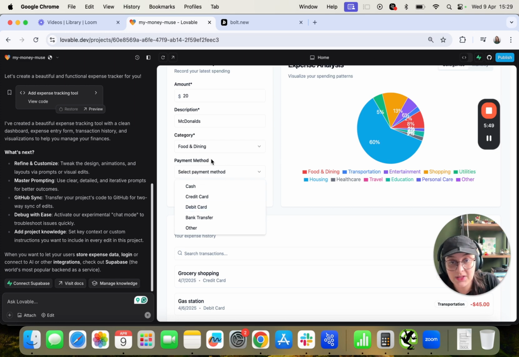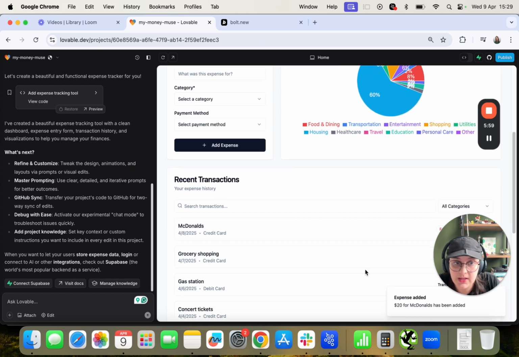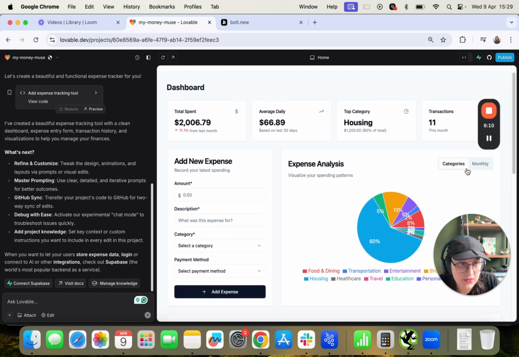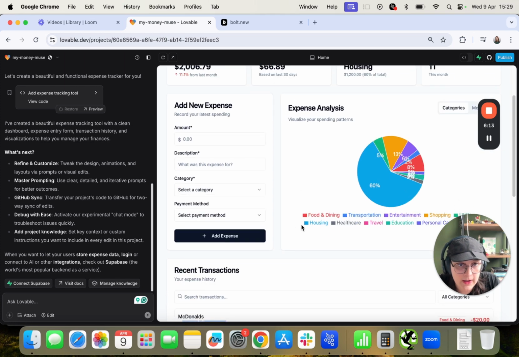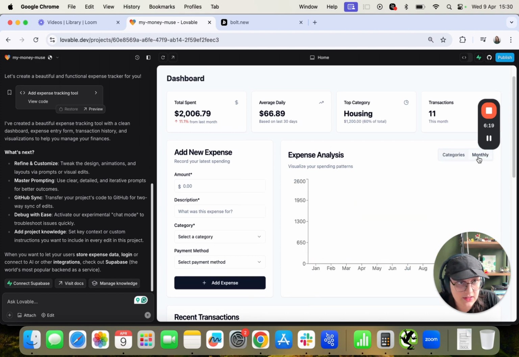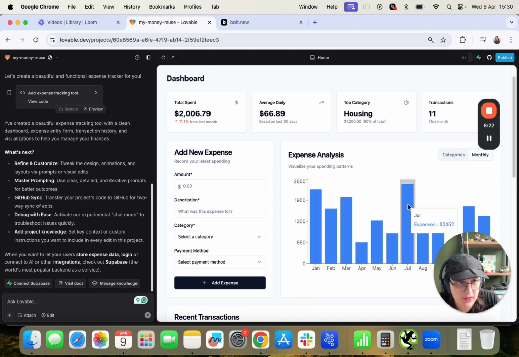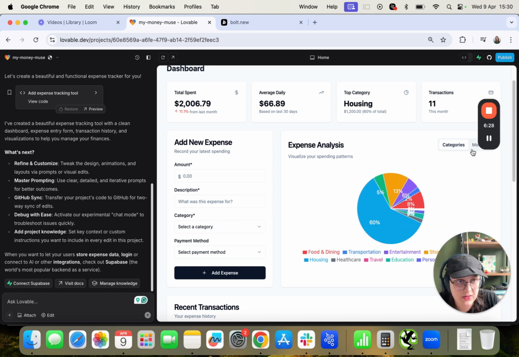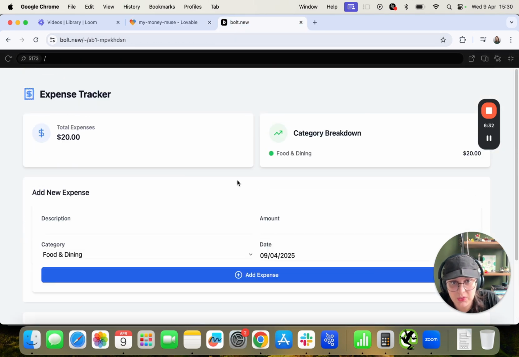So in terms of functionalities, it is more robust, right? So credit card, add expense. We also have an interesting confirmation over here. Food and dining, expense, McDonald's, credit card. Here we can see the categories, food and dining, transportation, etc., on this pie chart. We have monthly expenses. That's interesting. This is way more robust in terms of data visualization than what Bolt provided us.